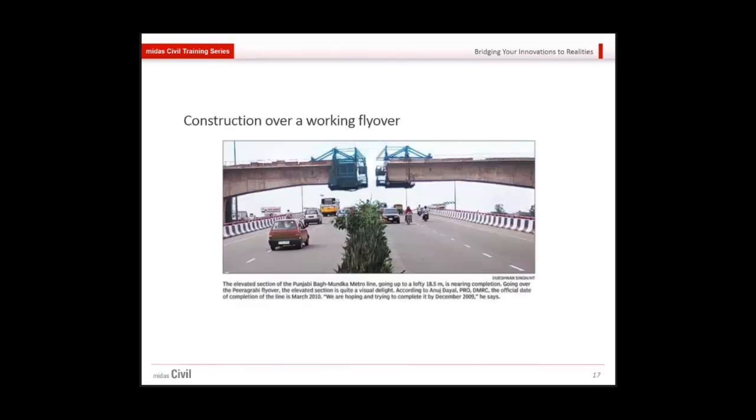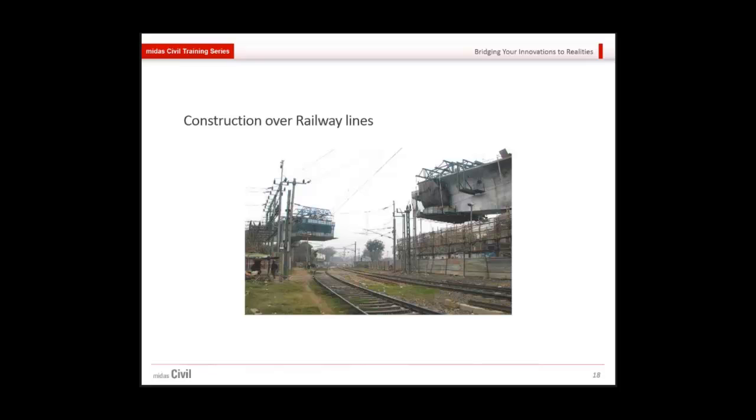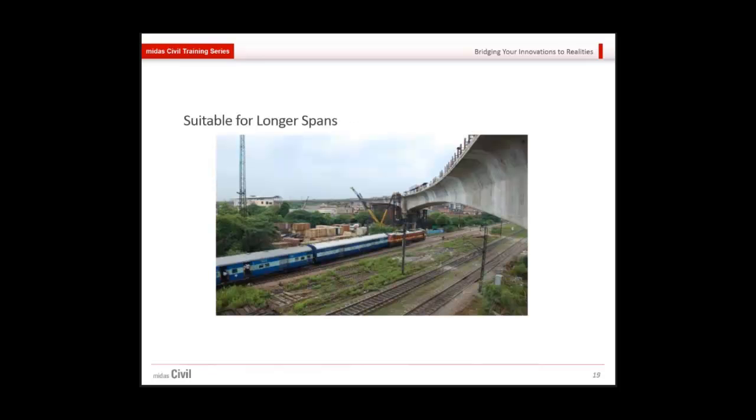So we can see construction over a working flyover. Without disturbing the traffic, we can go for a balanced cantilever method to construct a flyover over a busy road. Then construction over a railway line. So in balanced cantilever, without disturbing the ongoing traffic or busy roads or the busy railway tracks, we can go on with the construction. Then it is suitable for longer spans, it can cover the longer span also.